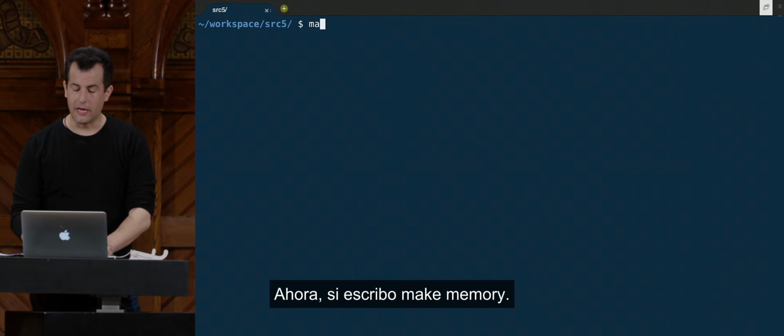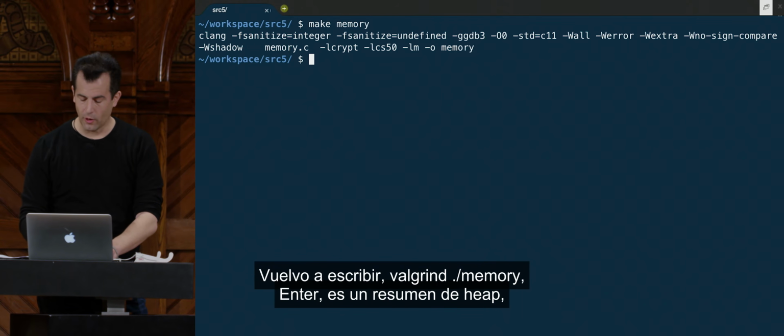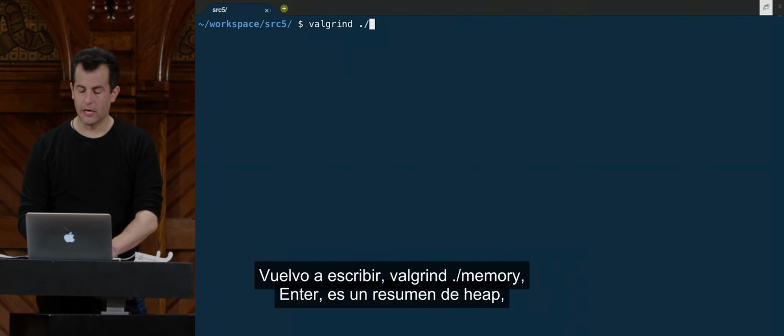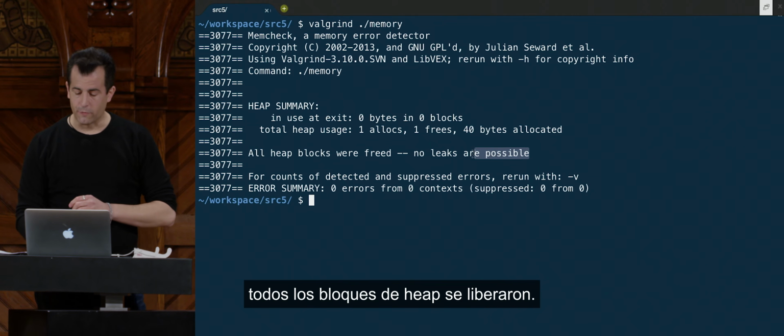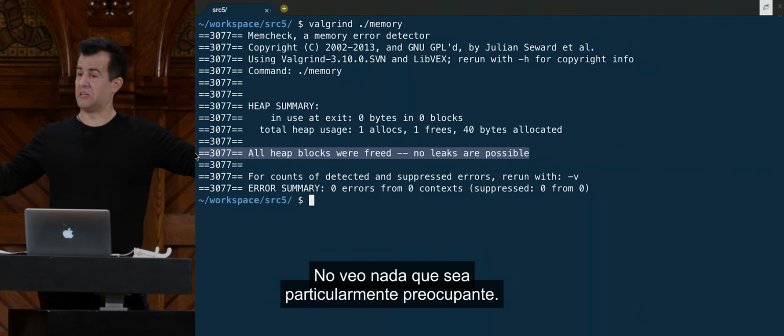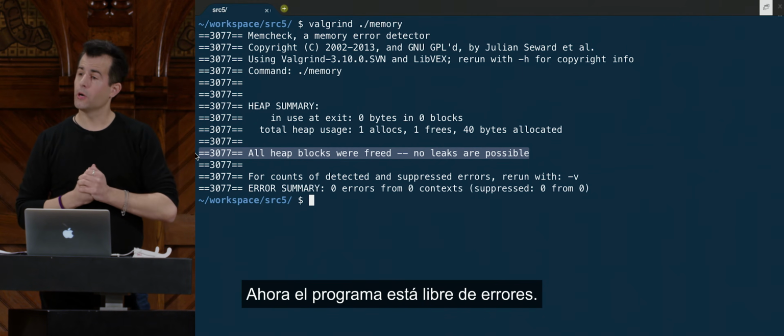But now if I do make memory, and now I do, again, valgrind ./memory, enter, heap summary, all heap blocks were freed, no leaks are possible. I see nothing particularly worrisome, and the program is bug-free now.